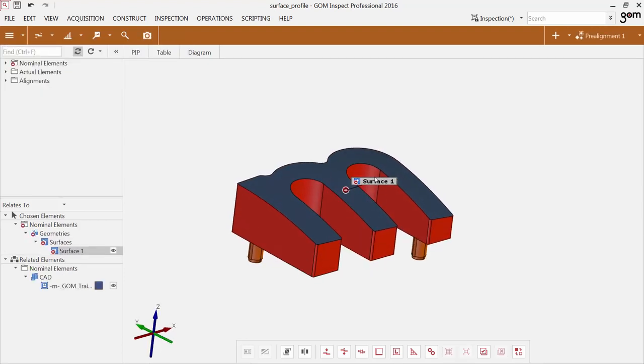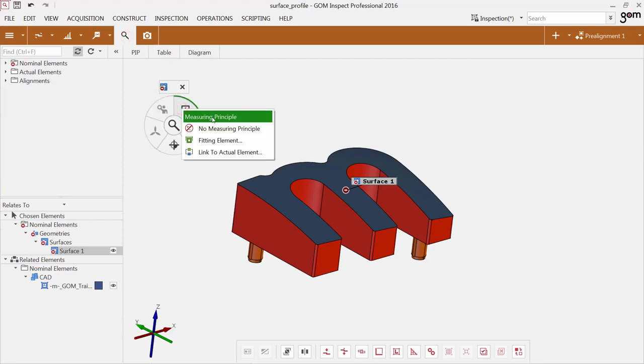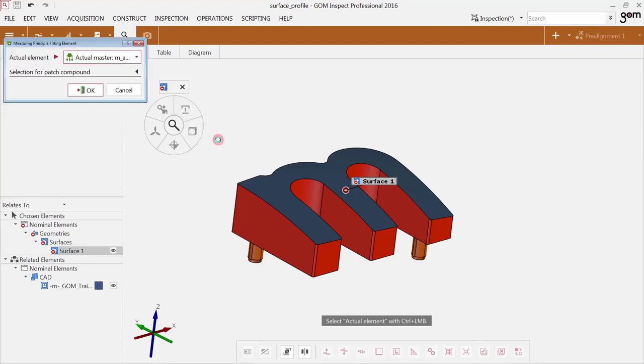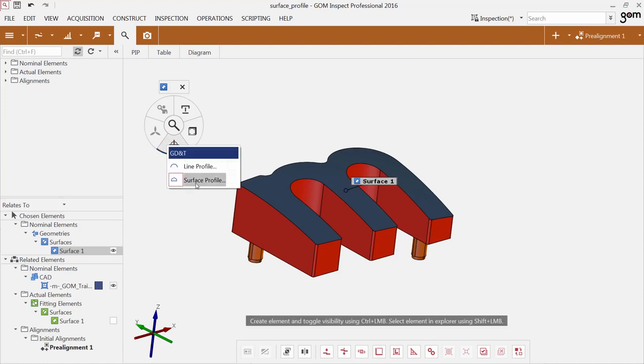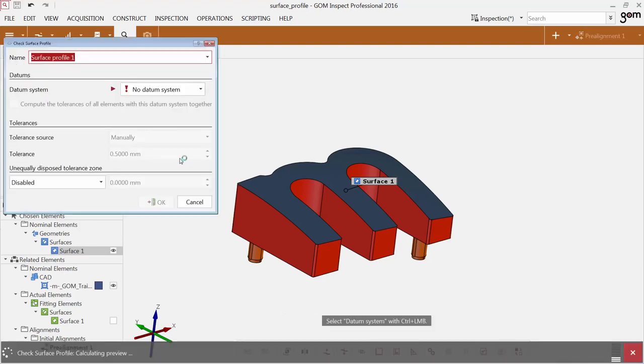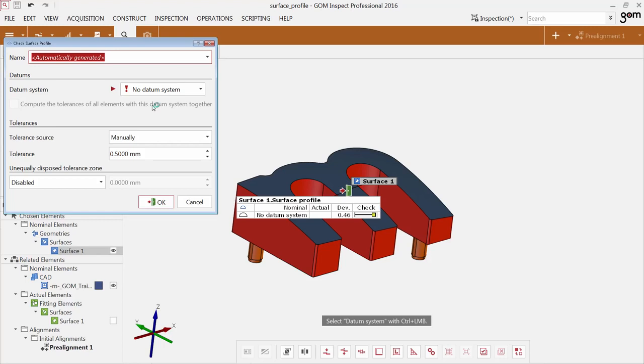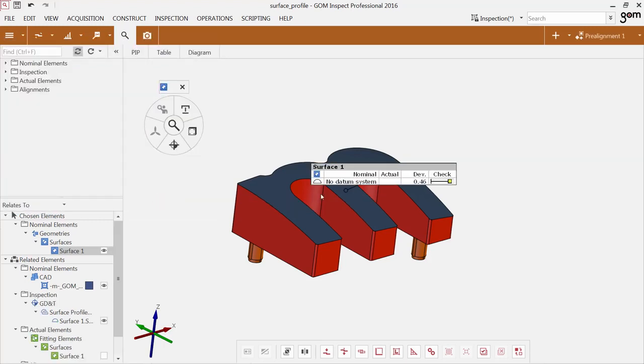And of course, we also need the corresponding actual element, so the fitting element on the mesh. And therefore, we use something called measuring principle, which is obviously fitting element, and it computes the actual element now on the measured data. So, once again, I can use the pie menu here to select surface profile. And as I have described, you can now either use a datum system or you do not use a datum system. So in this case, I don't use a datum system, and that means the result I see here only tells me something about the form, like the equivalent to the flatness check.